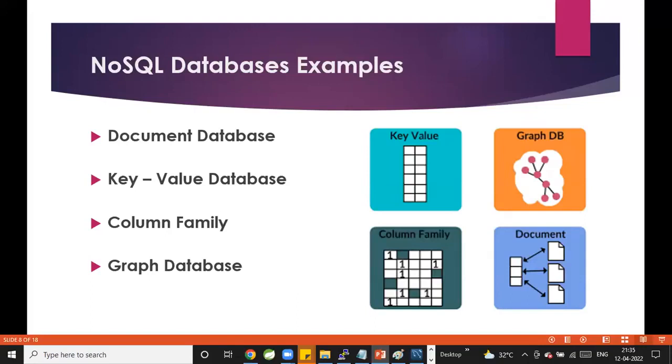Yes, sir. MongoDB is a document-based database. Everything it is going to store in the form of document. Now, we are going for DynamoDB. DynamoDB is also a NoSQL database. DynamoDB belongs to the first 2 categories: document and key value. It is a document database, and we can also call it a key value based database.